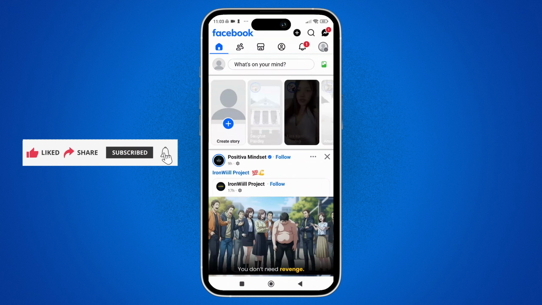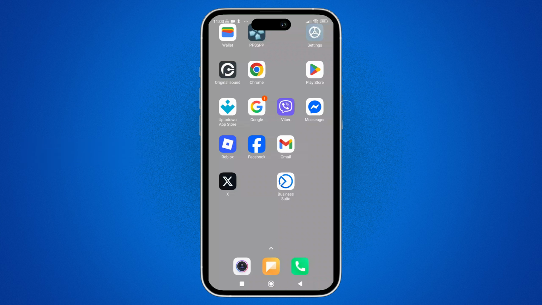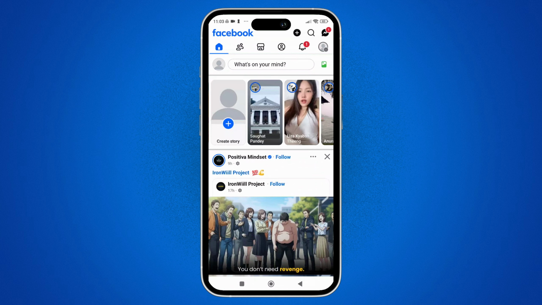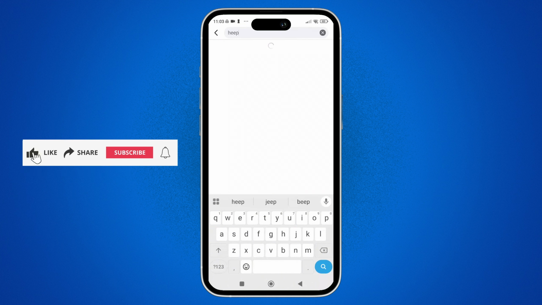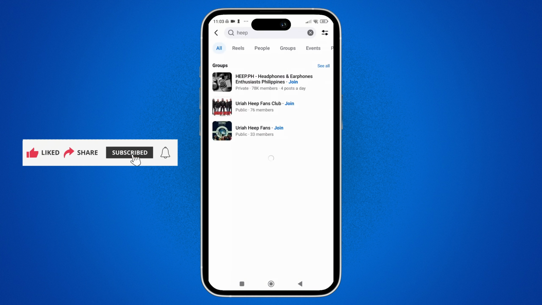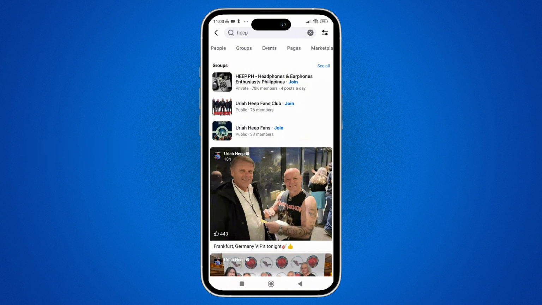So here, step 1 is to open the Facebook app. First open the Facebook app on your phone, and now here at the top, you simply have to tap on the search bar. And here you simply have to type anything that you want to search. Normally, you would see something like all, post, people, photos and videos right here. But here, if the post tab is missing, here is how you can fix it.